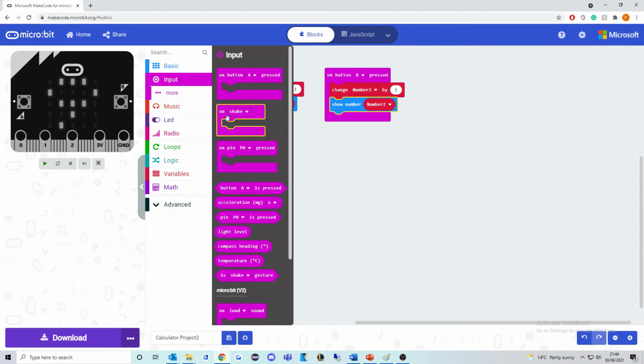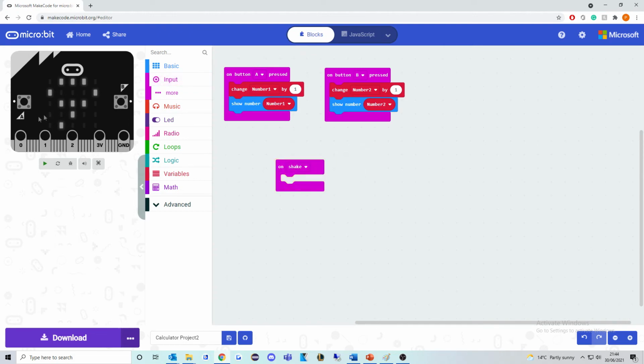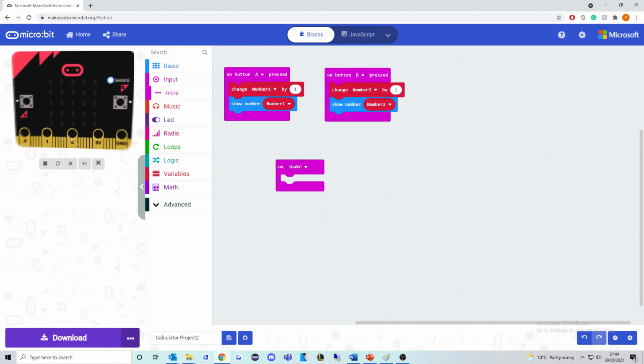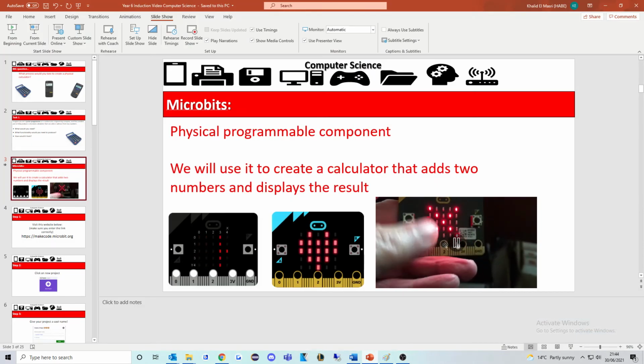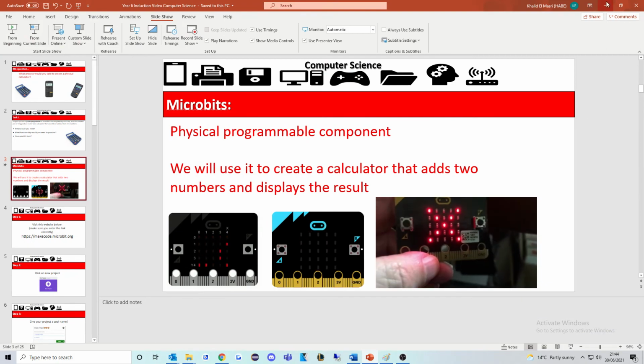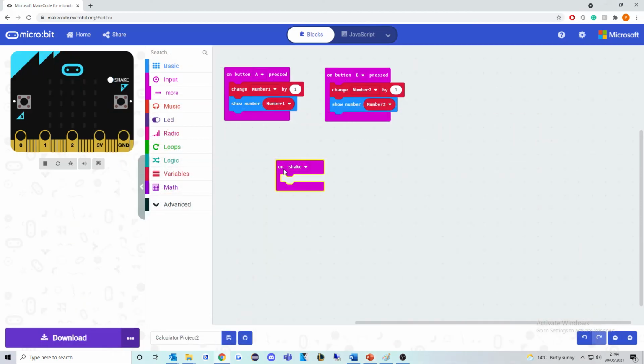We can either do on shake, which will basically do something when you shake the micro bit, like this. If I show you guys, see it, yeah, shaking. Or you could just press the shake button over here and it should do something when you shake the micro bit. It actually happens in the physical one as well. So if you shake this micro bit that you have in your hand, it will also do the thing that you want it to do.